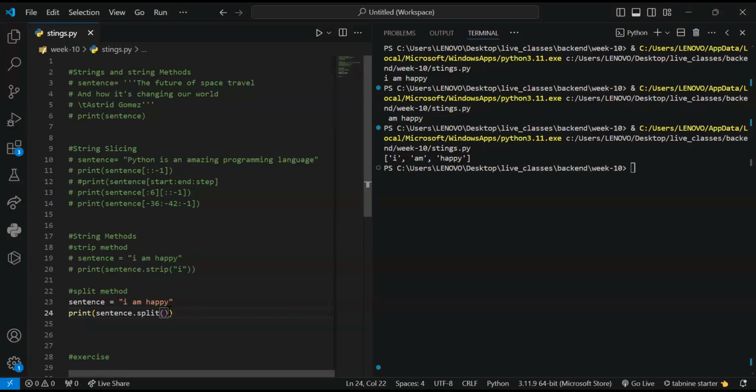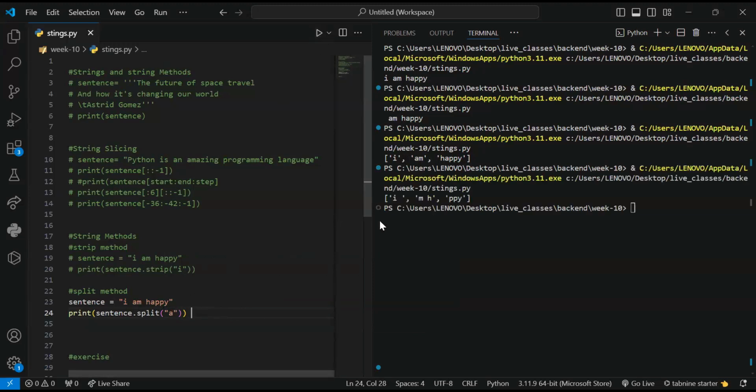So let's say we want to use the letter, or the character, A as a separator. So we have A here, we have A here. So if we run this now, we're going to see that every index where we have the character A is now a separator. So now we have I, and where we have A next is now a separator.